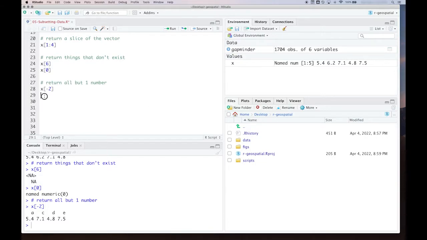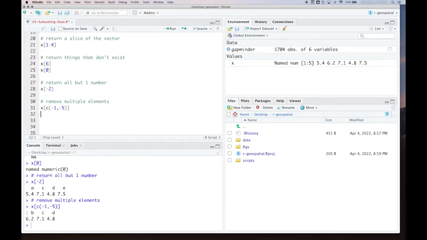We can again do this for multiples. We can remove multiple elements. So let's say x square brackets. Again, if we're talking about multiple things that aren't connected, we could say c(-1, -5). So what happens there? Well, we've dropped the A and we've dropped the E.